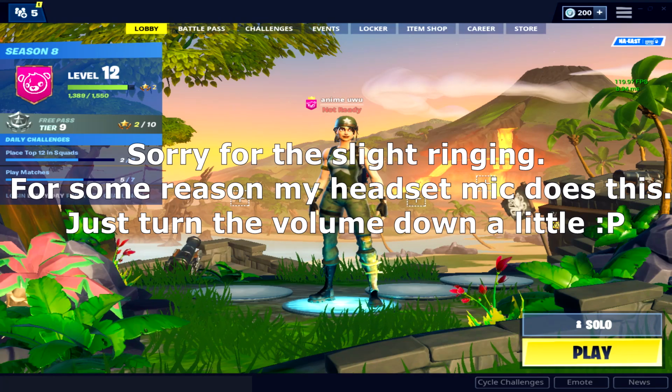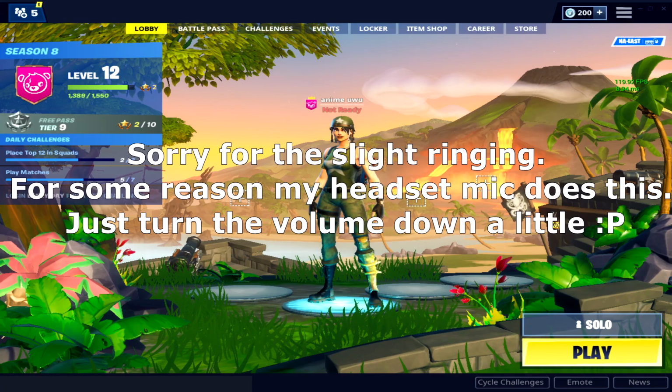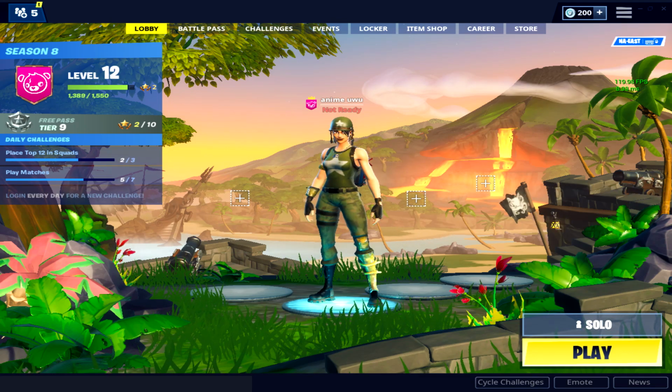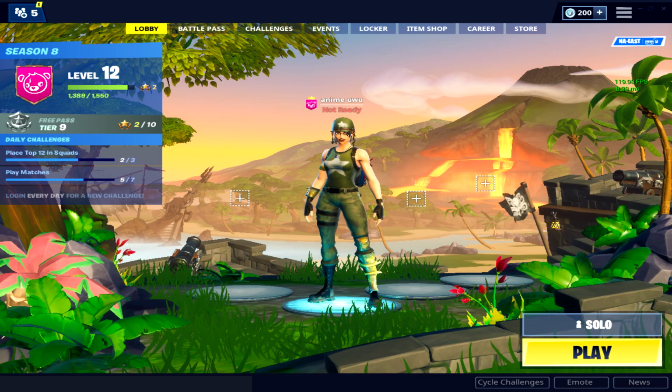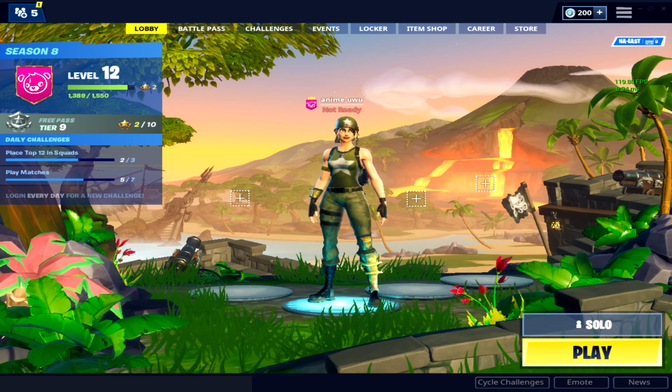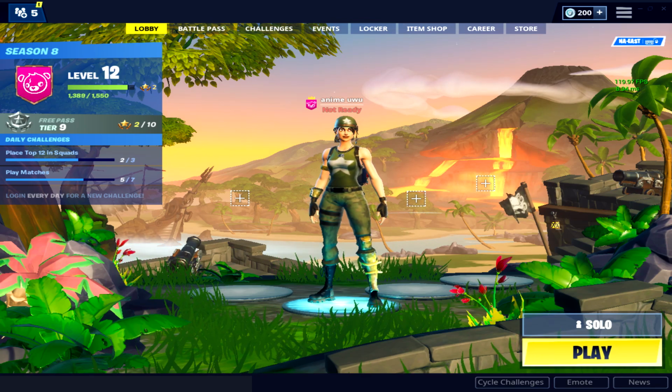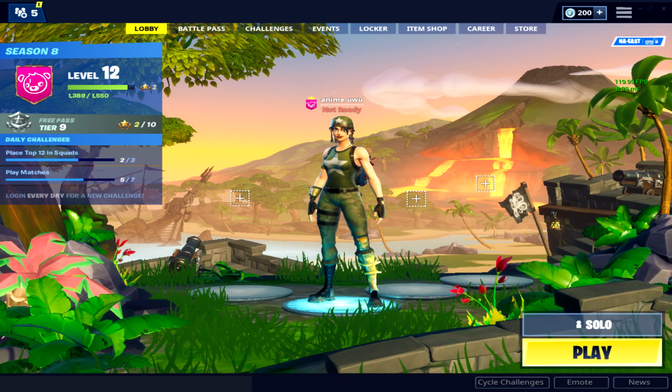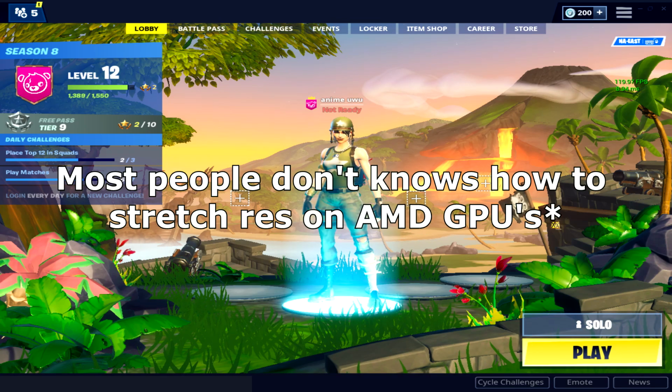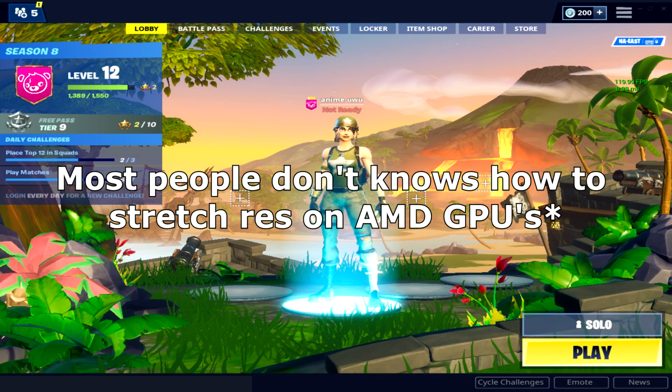Okay, so I haven't seen any tutorials yet about a good resolution to play on a really low end spec PC, especially AMD. I have a really old computer, it's bad. But then there's no tutorials. No one even knows this. No one knows how to stretch your res. No one has the res to a lower res either.